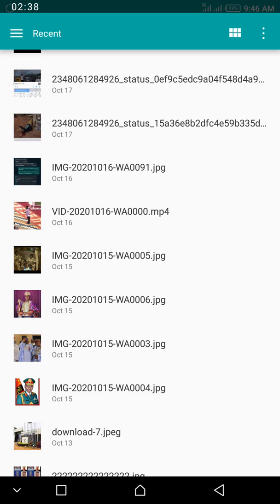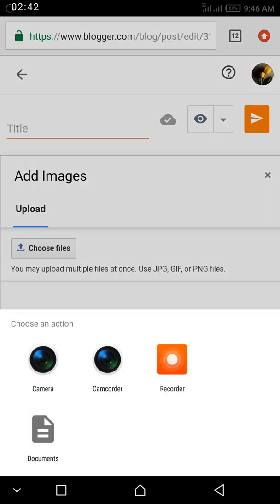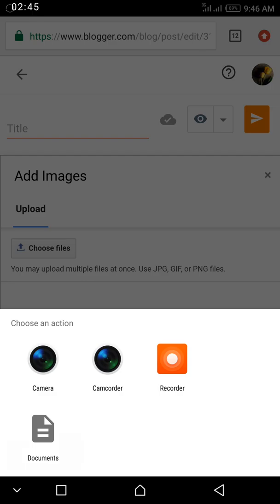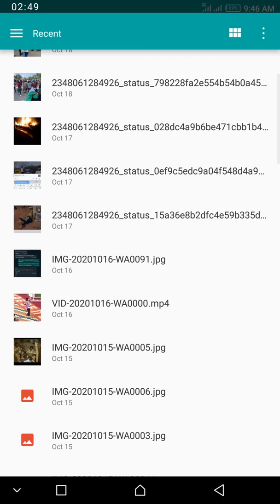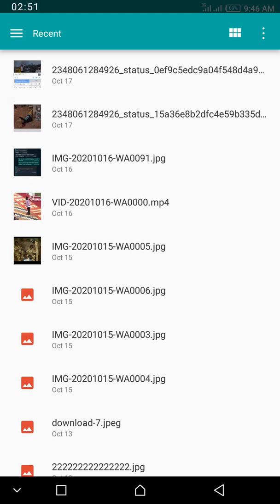If you are using multiple pictures, you long press the first one and you wait and you click on the remaining. You select the remaining by clicking on each one after the other. So that's how you select your image. Okay, I've selected my image already.